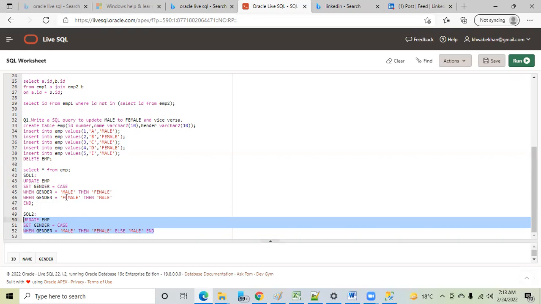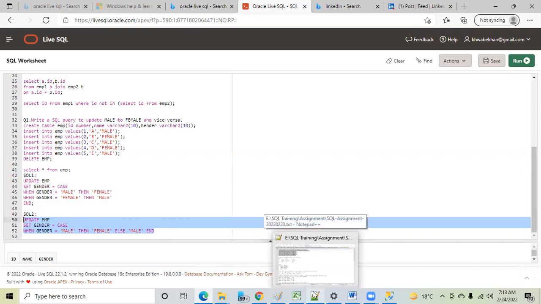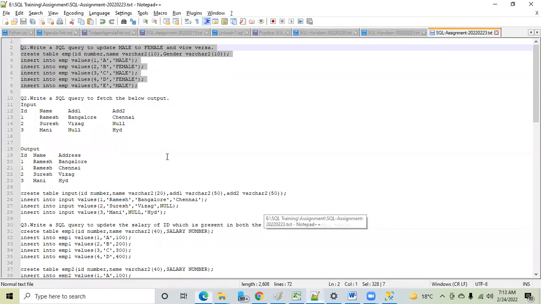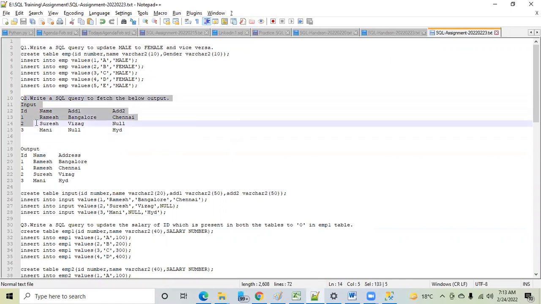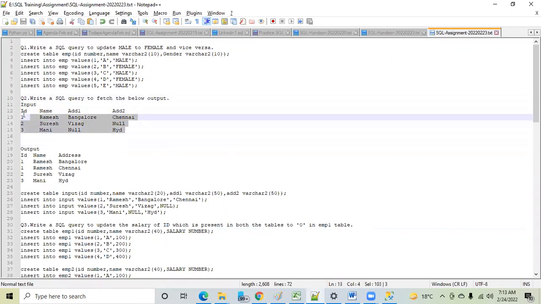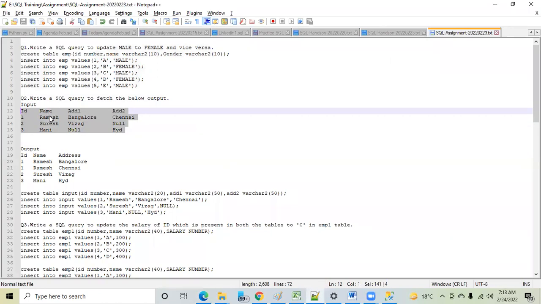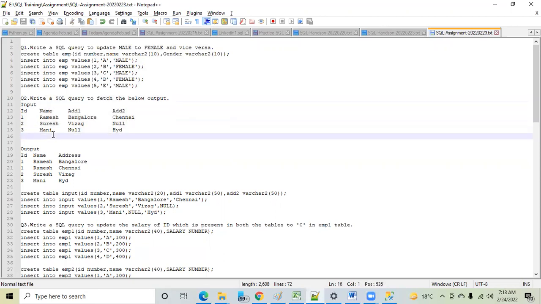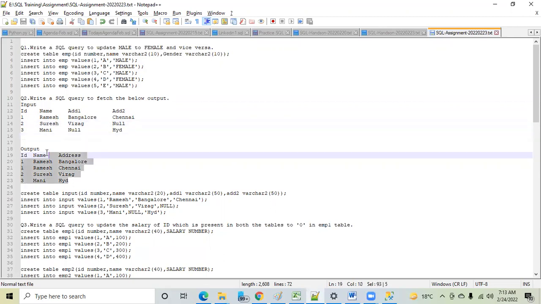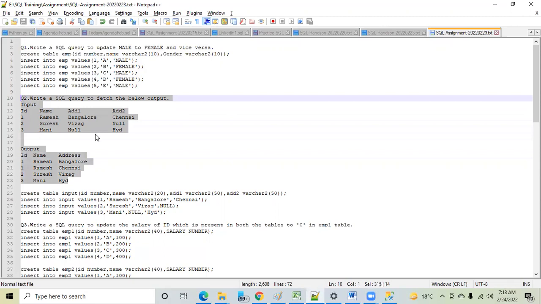No questions. I will repeat to everyone, please work on the assignments. I do understand you're not getting time, but at least you should solve one or two assignments or whatever you can. Okay. This was the next question. Question number 2. Write a query to fetch the below output. So this is the input. This is the data present in a table. ID 1, 2, 3, name is Ramesh, Suresh, Mani, address 1, address 2. Actually, one of my students asked me this question. I thought this is a good question, so I should keep this in my assignment. So first of all, is the question clear? No one has solved this, but is the question clear?